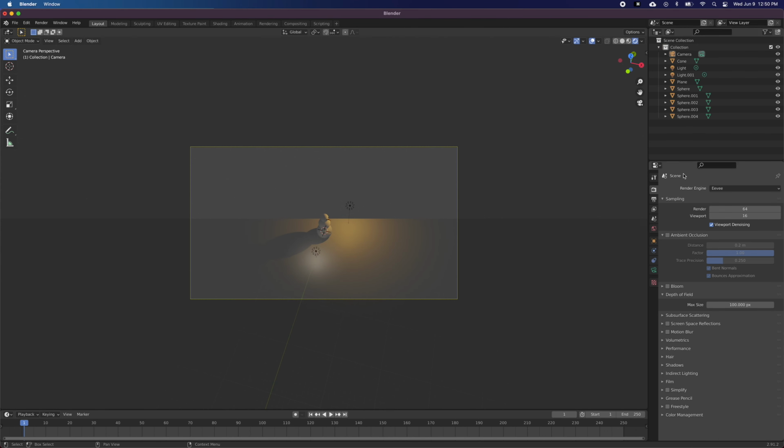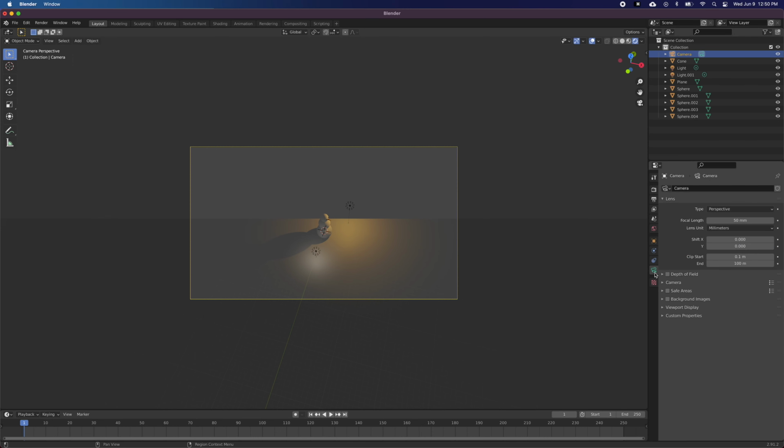And that's done as a property of the camera that we're looking at. So if I click on the camera, I can select this down here for the property view for the camera, and then I have this clip start and clip end. So it's only drawing out to 100 meters. Let's say I drew this out to 200 meters. Now I can see this whole plane.